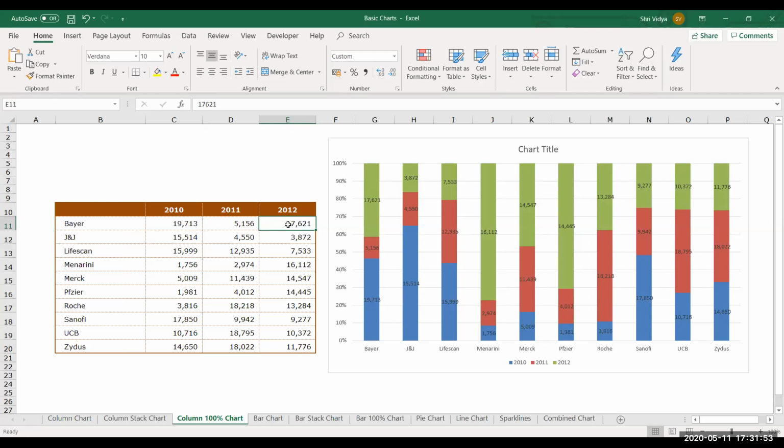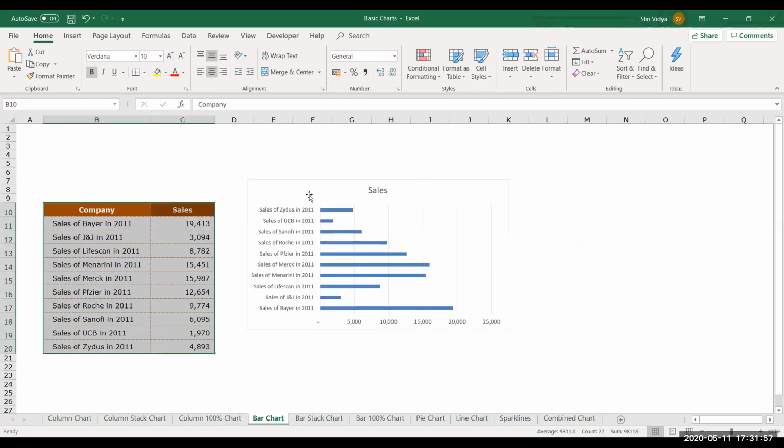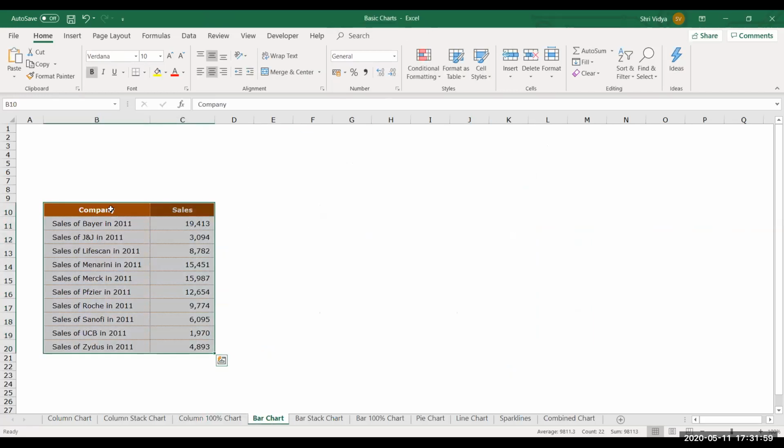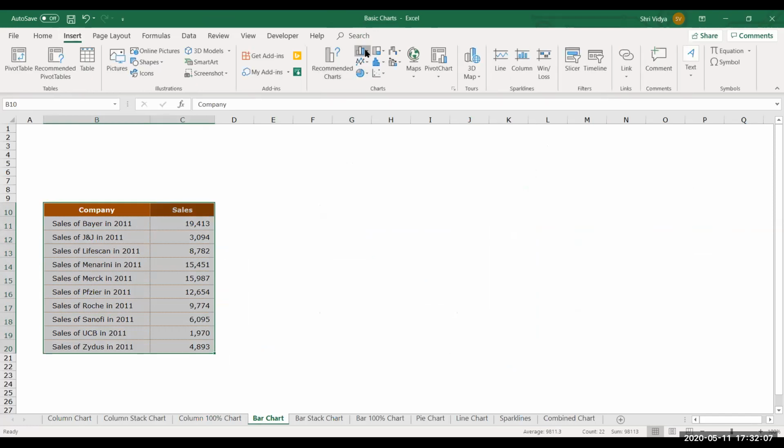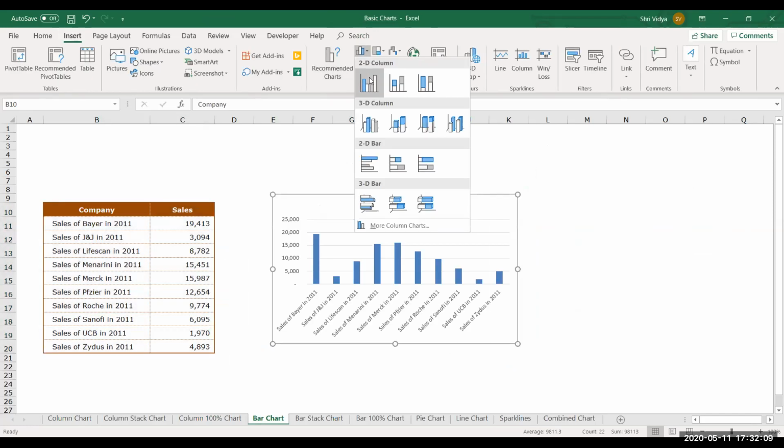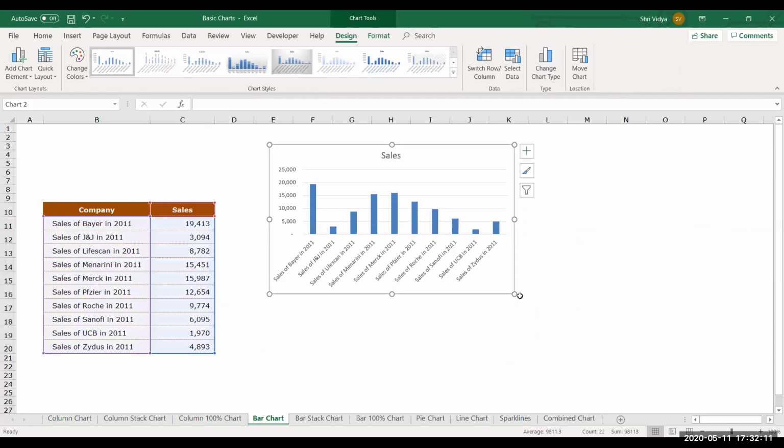Then what's the purpose of it? Now let me show you that. So let me delete this chart. Now currently we have this data. I'll insert a column chart on this. Now let me show you. I'll go here, I'll insert a clustered column chart. You look at it.